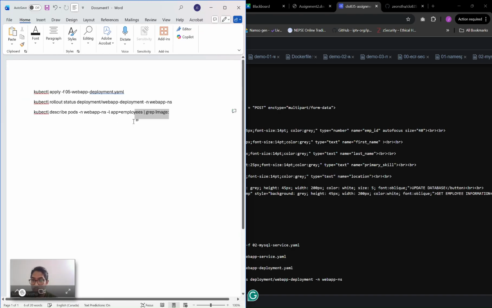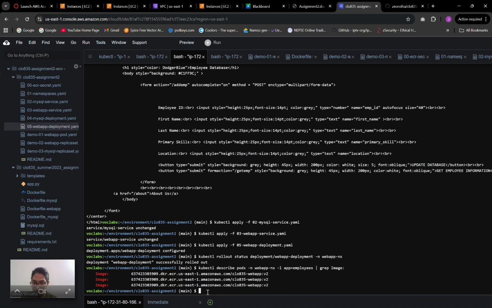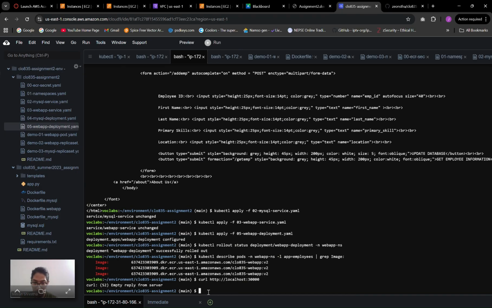Now describe pods. Image, as you can see now, the image shows it's using version 2 web app. Now I'm performing curl localhost 3000.